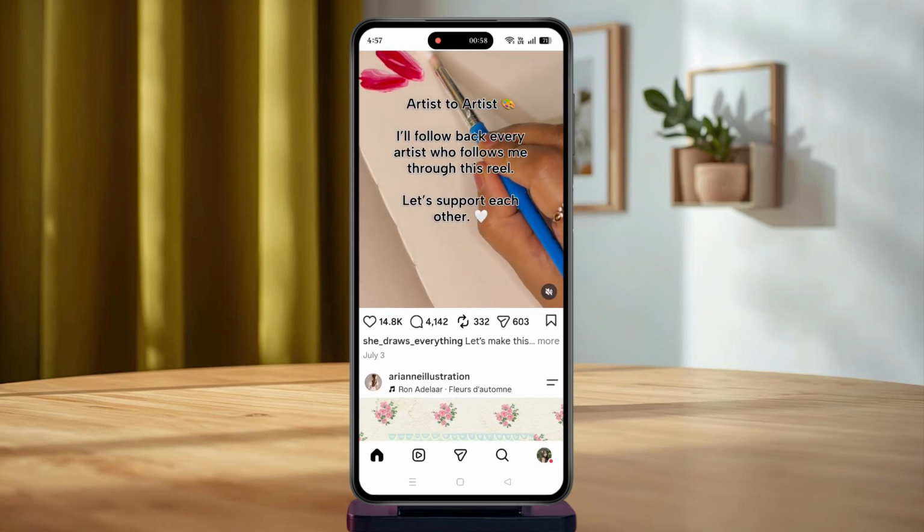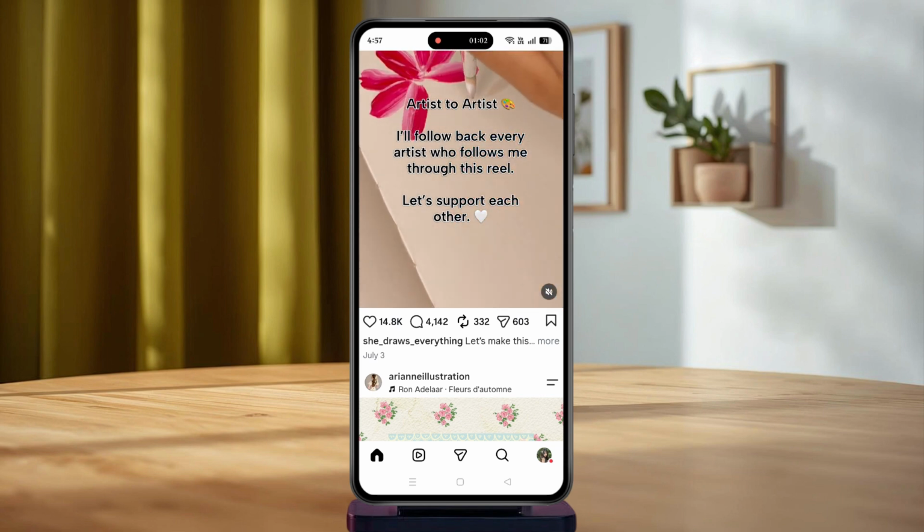Keep in mind that if you recently deactivated your account, it may take a few hours before Instagram allows you to reactivate it. Also, if your account has been permanently deleted, it can't be restored, and you'll need to create a new account instead. Once you're logged in, your profile, posts, followers, and messages should be available just as they were before. And that's it. That's how you can reactivate your Instagram account in just a few easy steps.